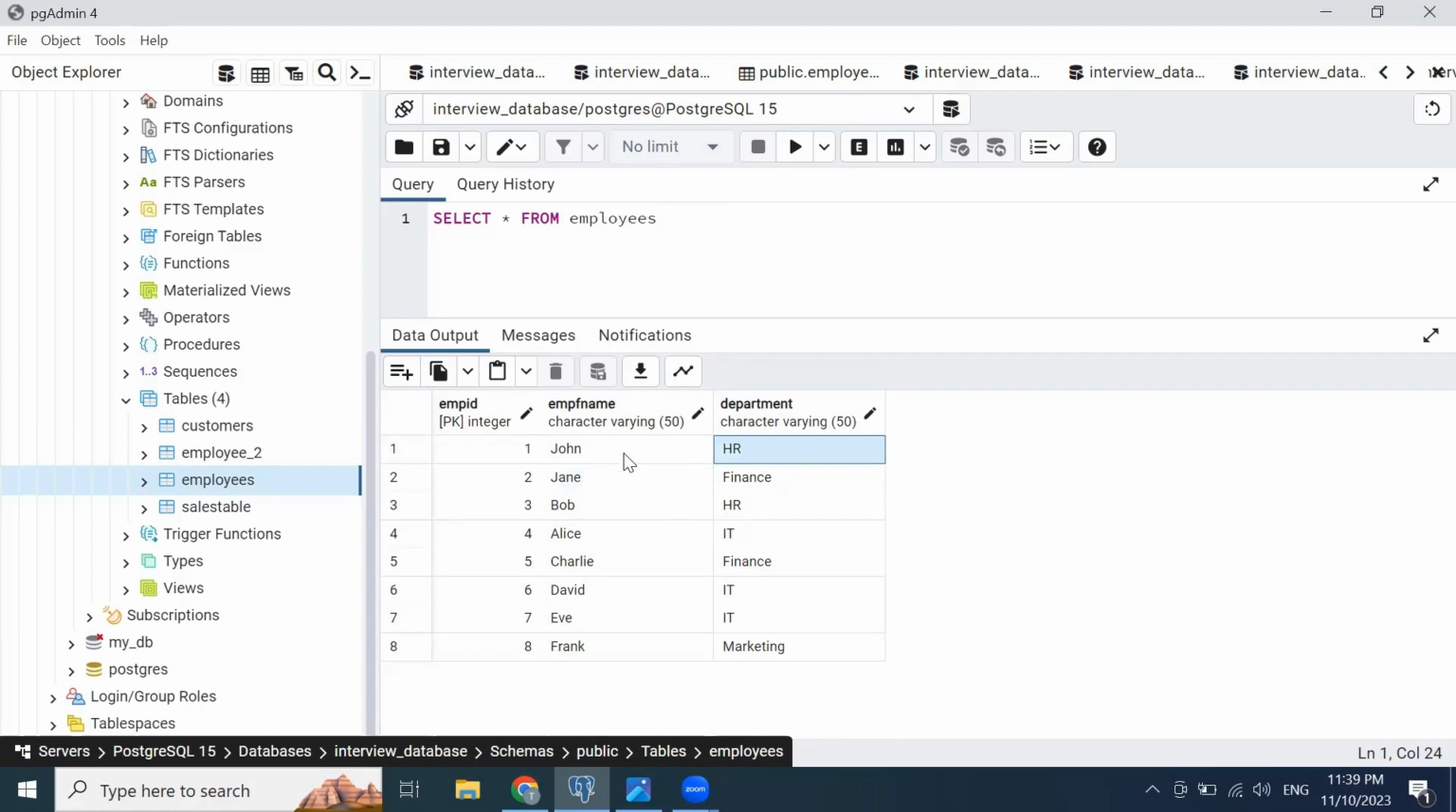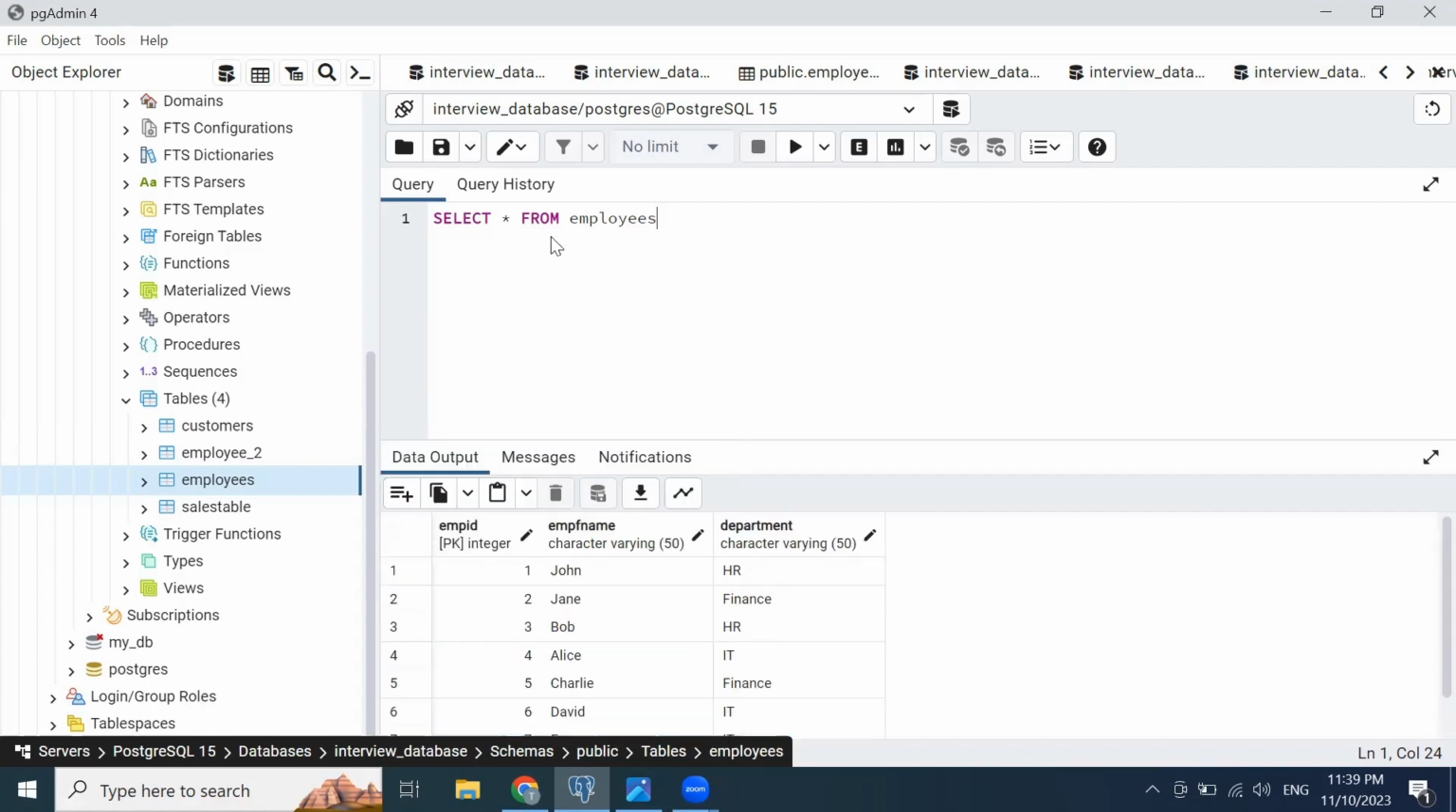For example, John and Bob work in the HR department, so we need to extract both of them, right? And Alice and David work in the IT department. We need to extract all of them. But only Frank works in the department called marketing, and he does not have a colleague who works in the same department. So we need to exclude this Frank row from this dataset. Okay, so our task is to do it like that.